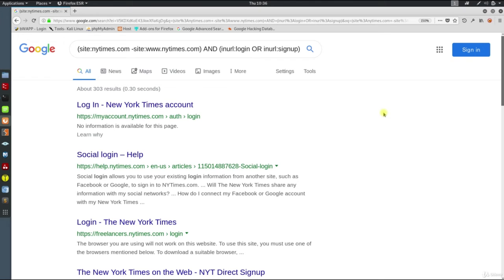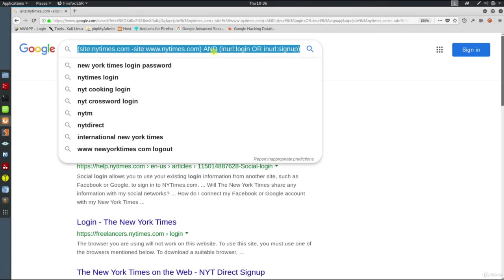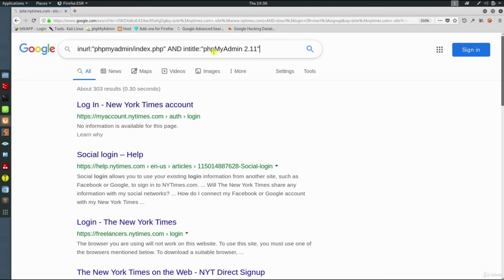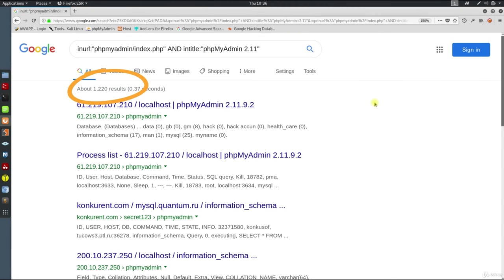So you can also look for a vulnerable version of any of the web technologies. So type in inurl:phpMyAdmin/index.php and intitle:phpMyAdmin 2.11. And look at the results. It's going to bring up all of the pages that are version 2.11 of phpMyAdmin.